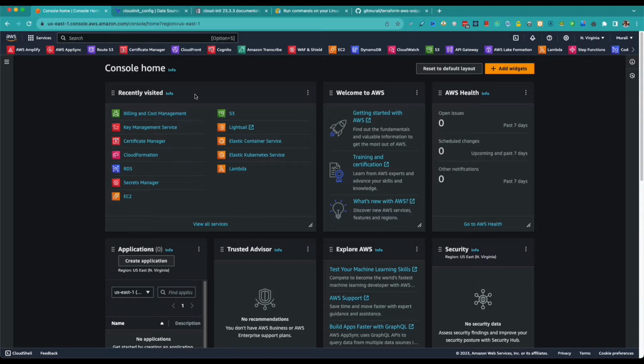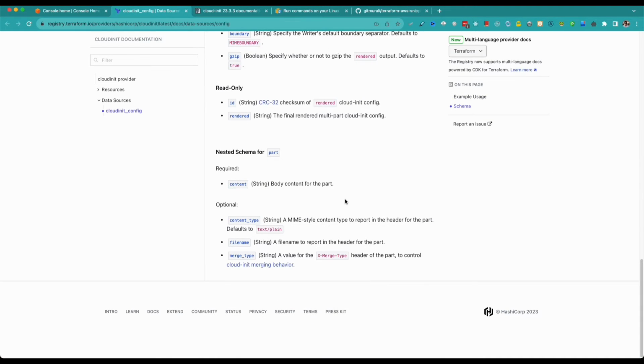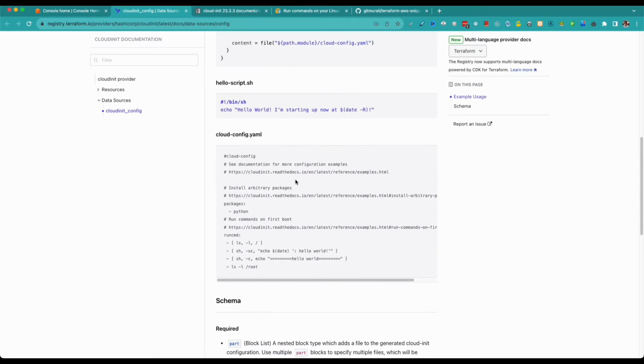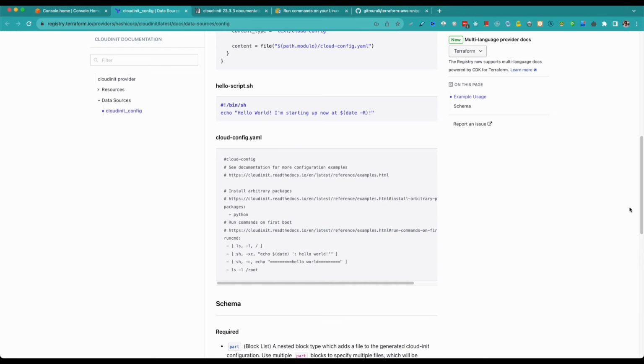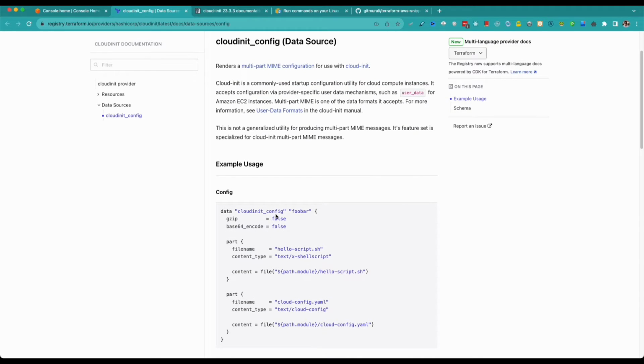You might ask how we can attach EBS volumes onto our EC2 instances. I've used the cloudinit config from our Terraform registry. This is the module we're going to be using. You can see there are two parts in it. One, we will be using a script to start up as a user data script. The next is mounting the EBS volumes to our EC2 instance. We will see how the cloudinit config works.